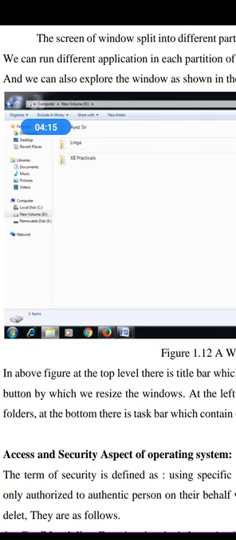So what are the main components of Windows GUI? First is the menu bar, which normally appears at the top of the window under the window title, consisting of different menus like file, edit, view, help, etc. Second component is the scroll bar, which allows the window to scroll horizontally or vertically.